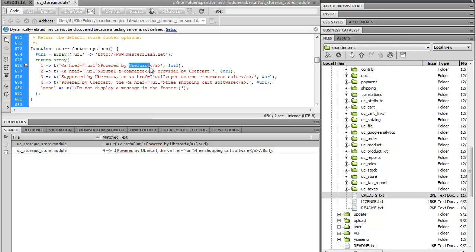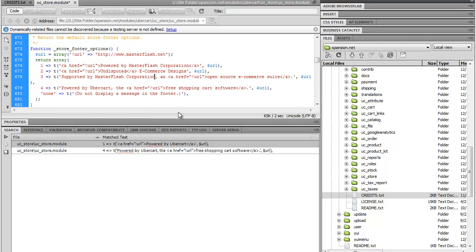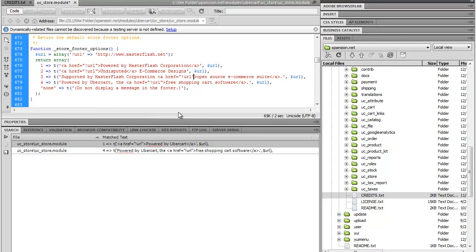And this is where you can put anything you want, like your domain name. Let me type this out. We could put something like "undisputed e-commerce designs" or something like that. And then you can put "supported by MasterFlash Corporation." And then we can put something extremely whatever, the uncommon concept. You can always do a "powered by," or we can put something different in here. We can just do something like "pure creativity."